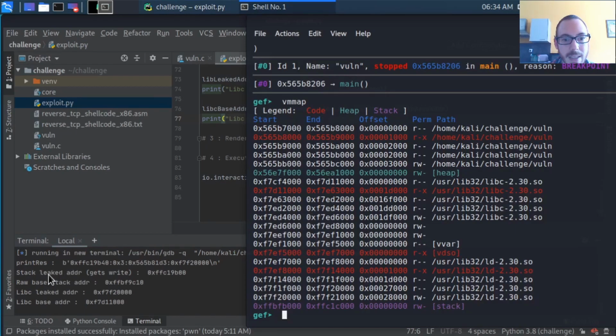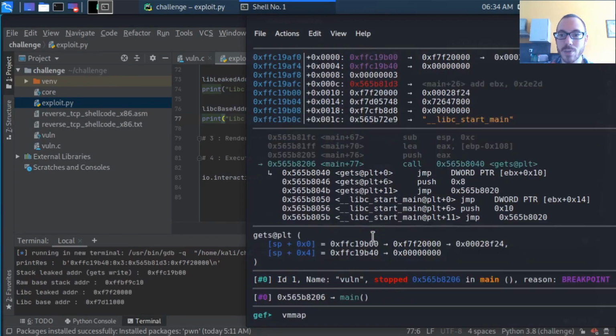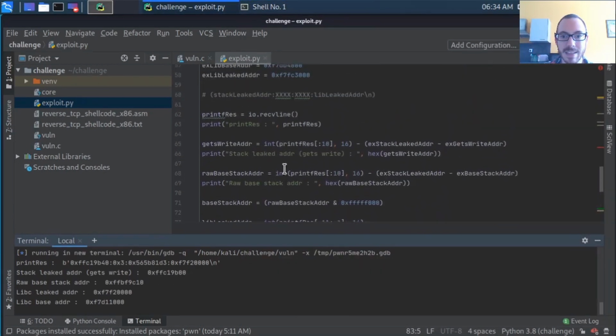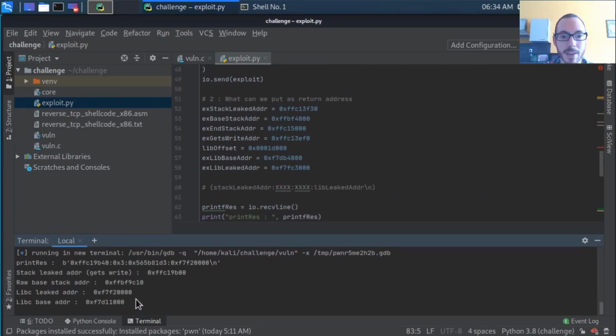So the address of the buffer should be this one, ffc14 19b00. So as you can see, this one here is correct. And you can see that it's really different from the one we had before here. So we successfully got the real address.